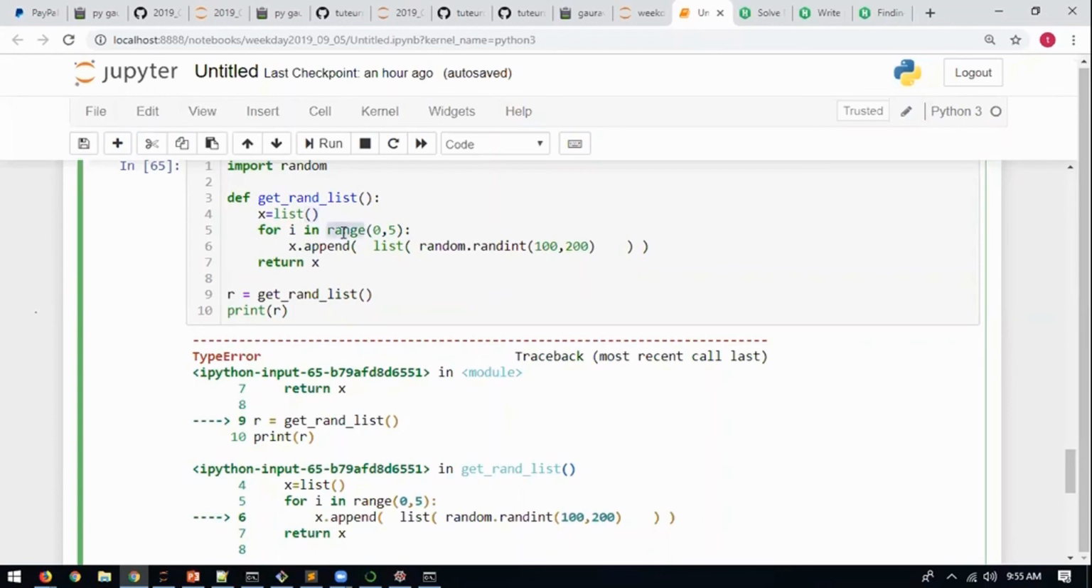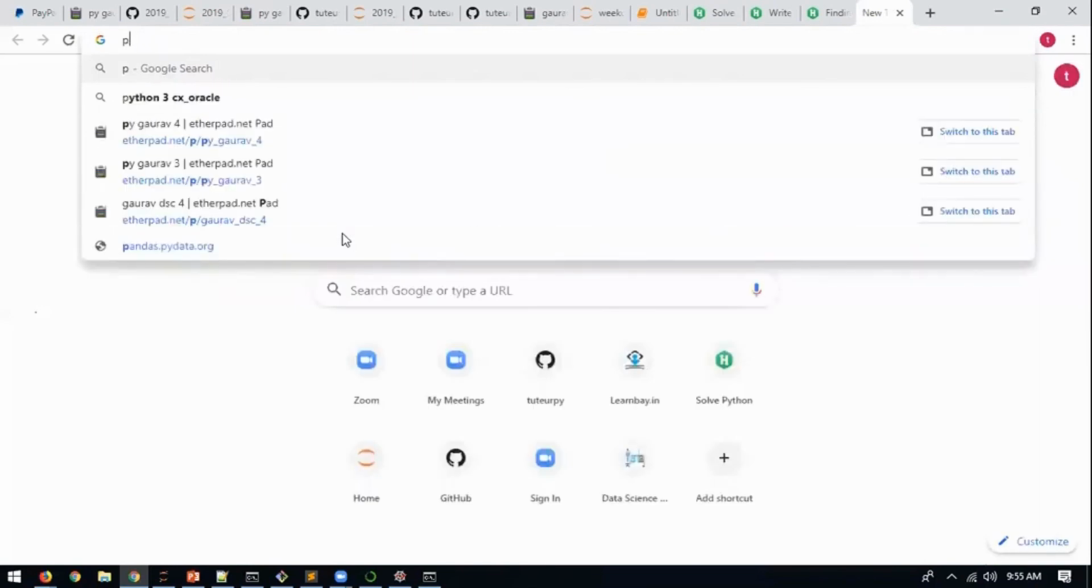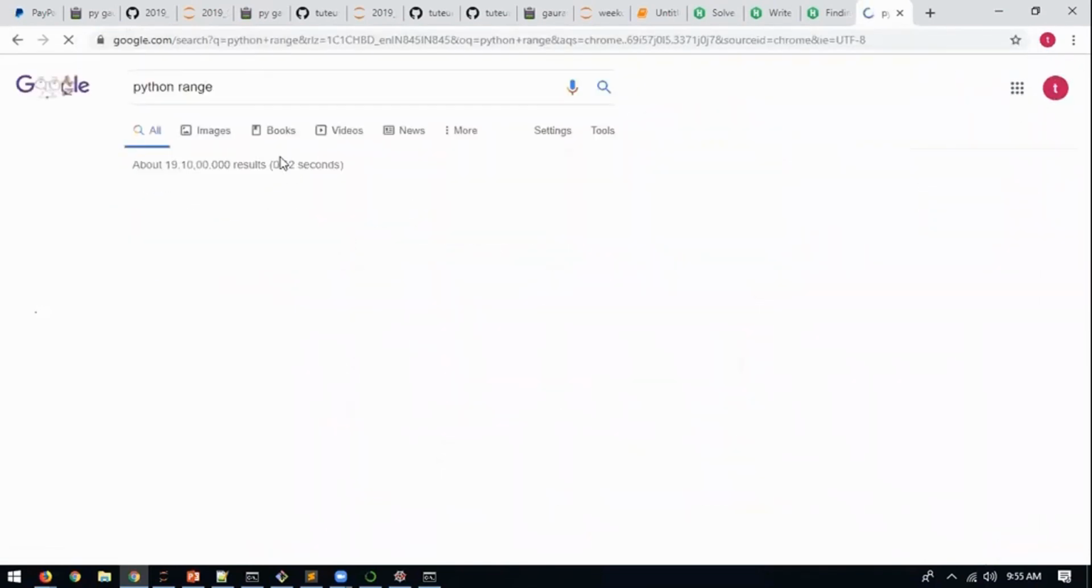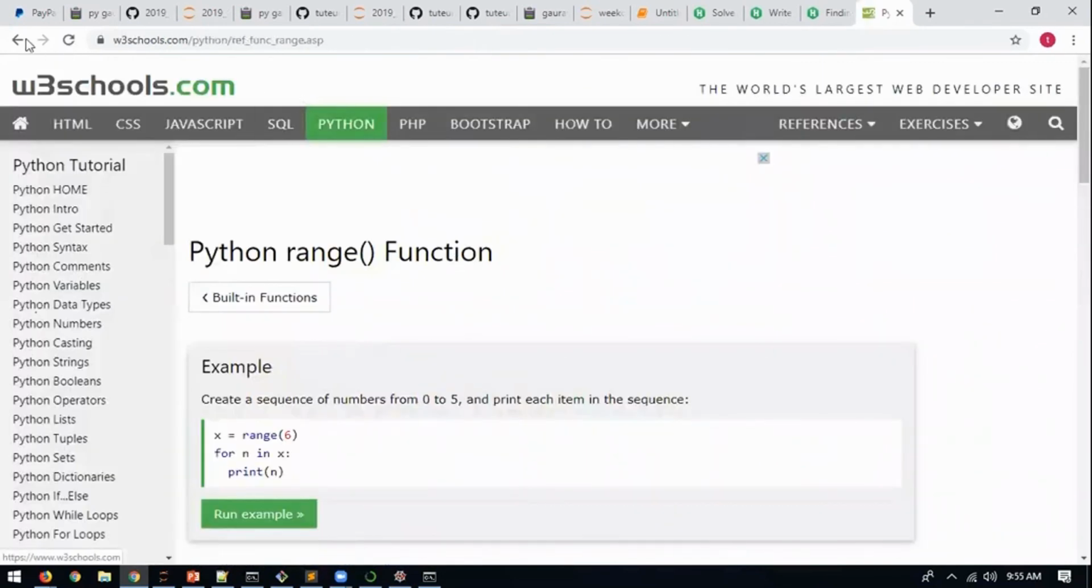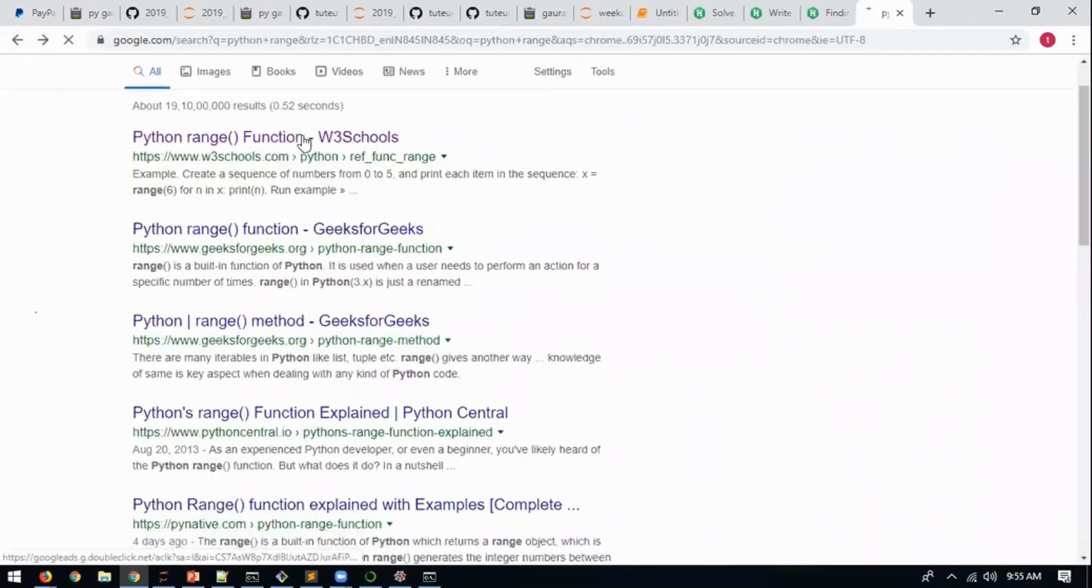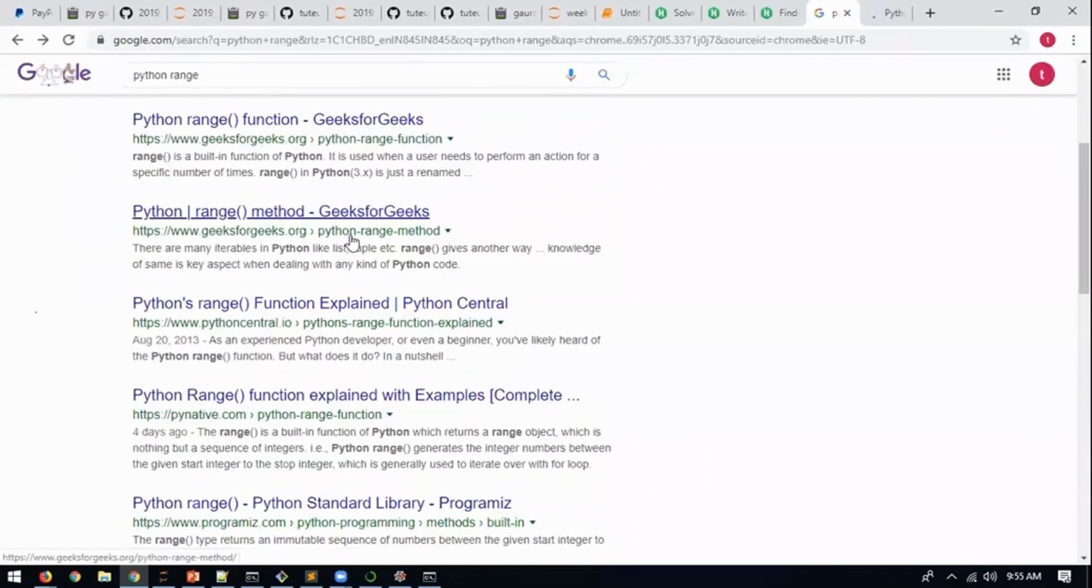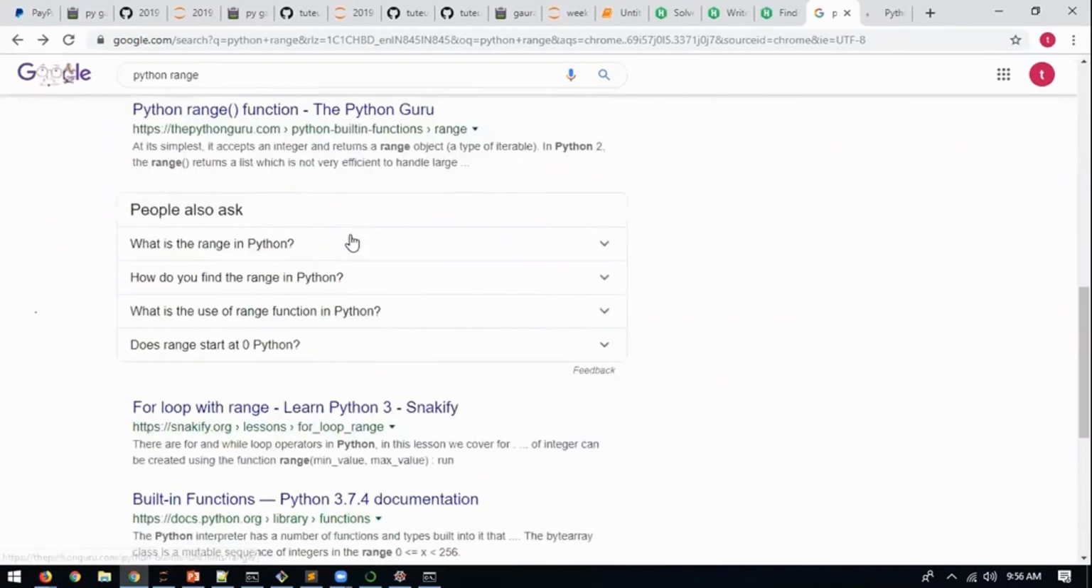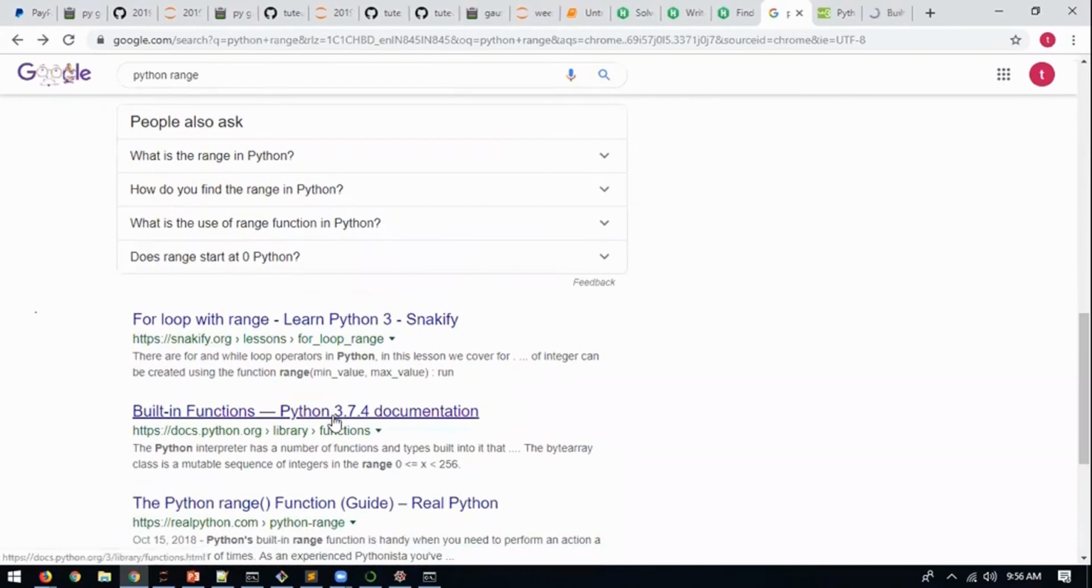Why? What is range? Did anyone go and read on Google about range? W3Schools, let's see what it says. Okay, before W3Schools, I'll open it in a new tab. Is there Python's official documentation? Do you know on which page you will find official documentation? Python.org. It says built-in functions. Is range a built-in function? Yes. So as you read, you will start to get some keywords also that I say while teaching you.